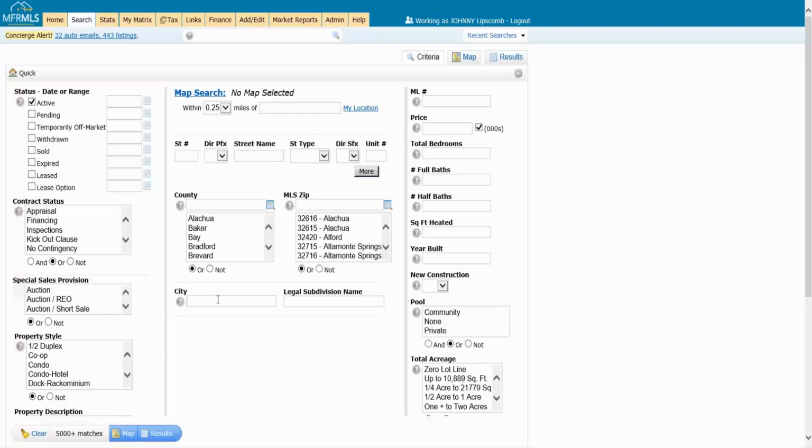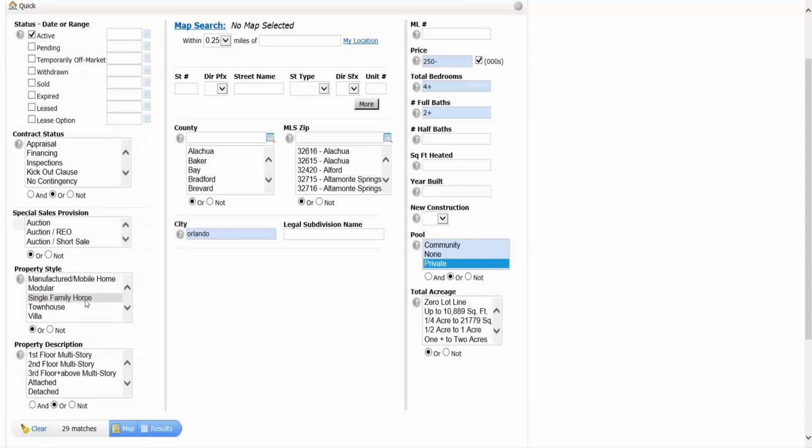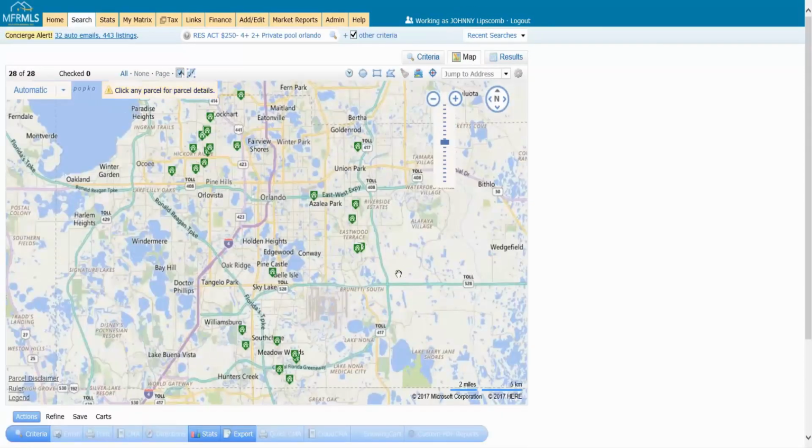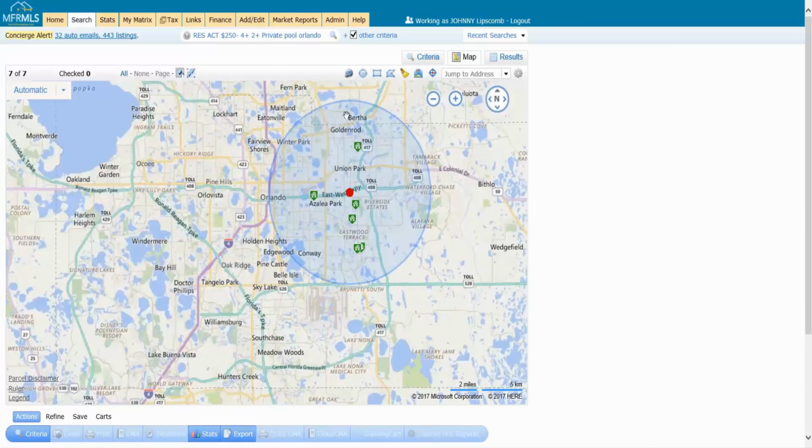So I go in, I put in my city, my price range, my bedrooms and my bathrooms here. Maybe I put in that it has a pool and it has to be a single family home. So I put in my basic criteria. I could even fine tune this with the map if I wanted to. And maybe I need it to be over here on the east side or something like that. So I'm going to go ahead and put a circle on here, and say I want to be in this area right here.